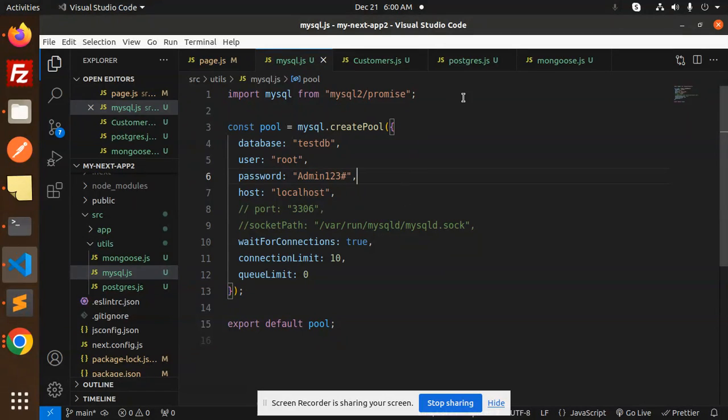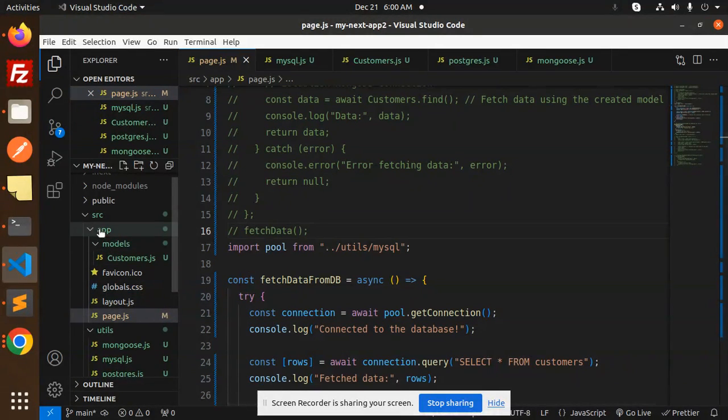After this, go to the pages section, page.js, that should be in app, page.js. Call over here: import pool from the utils mysql. So I'm utilizing this one. We are just trying to fetch one piece of data from MySQL so that we can ensure the database connectivity is going well, right?